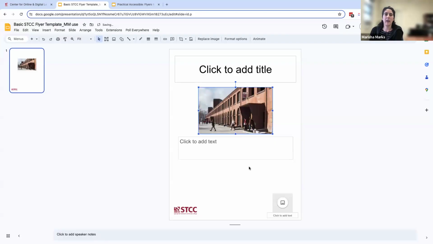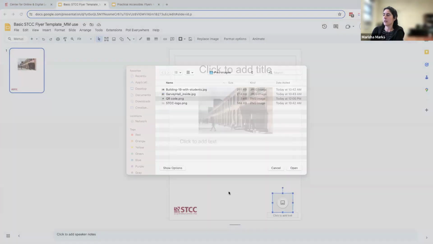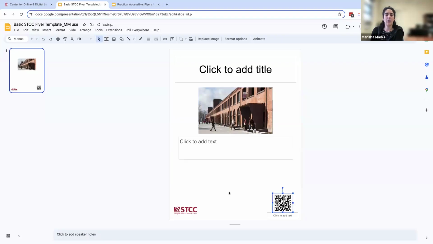And so now that image of building 19 has come into my flyer. Then I can do the same thing with the placeholder in the corner. And if I want to upload from my computer, I can upload a QR code. And so now I have a QR code for that image.